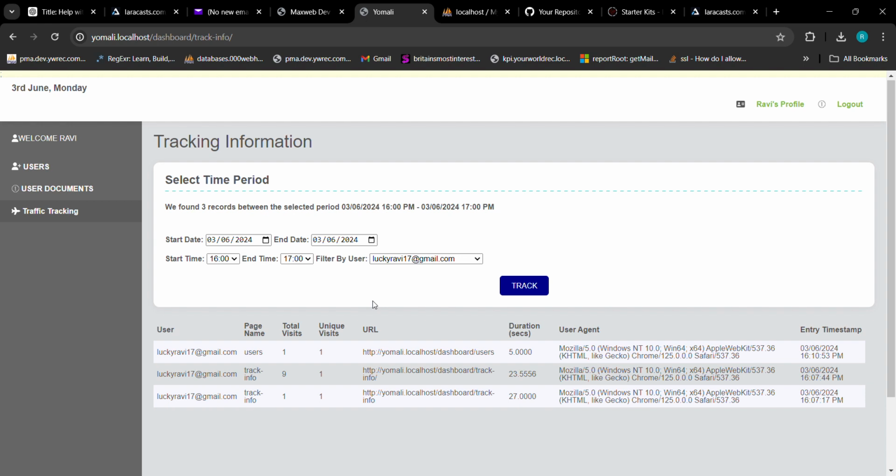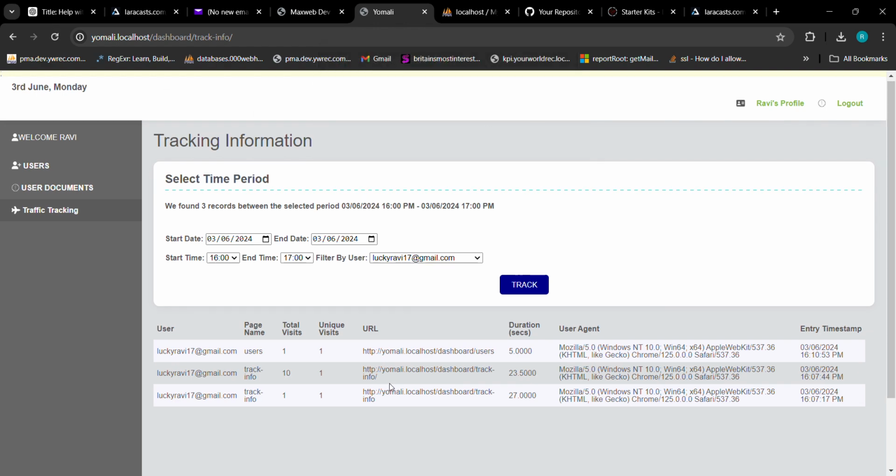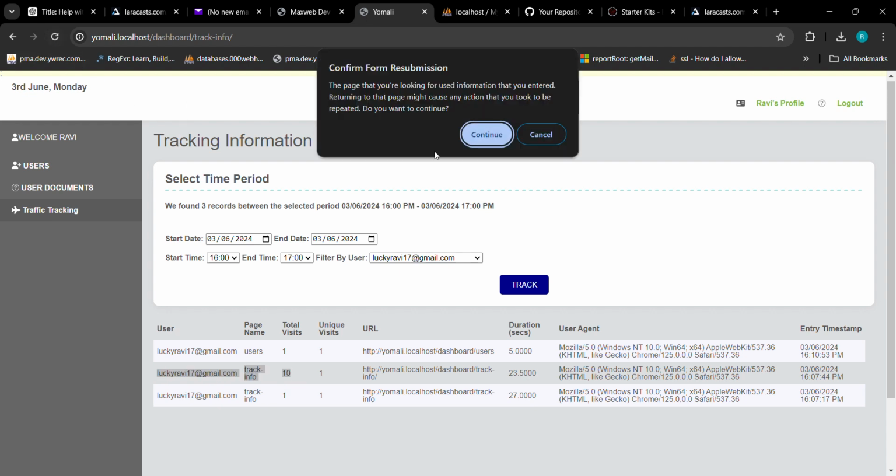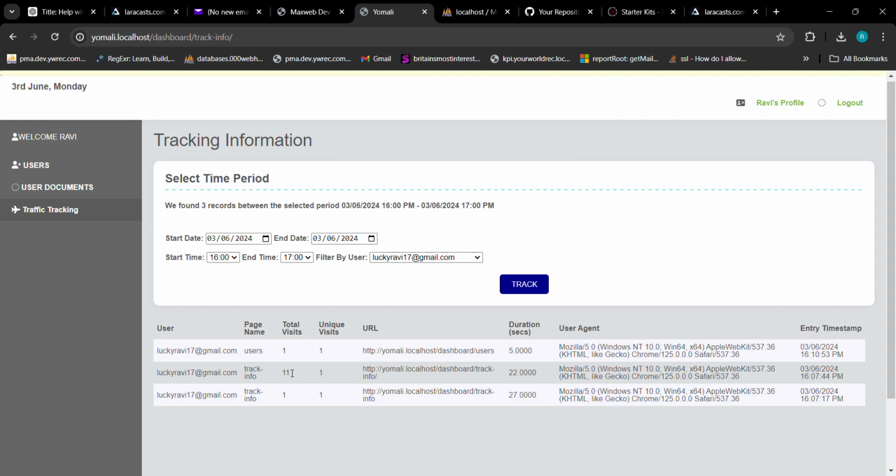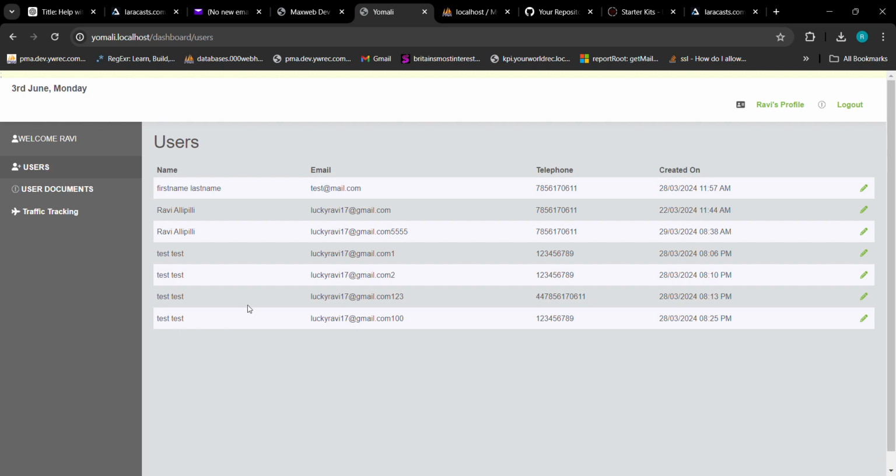Like I said, it is taking the exit time. So once we refresh or go into a different page, that calculates the difference between the entry and exit time. Now if I refresh again, it goes to 9. Now if you see, this entry keeps changing.